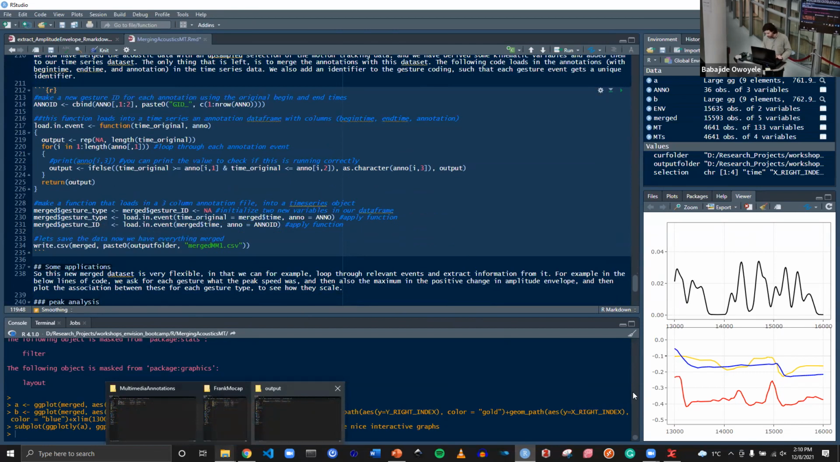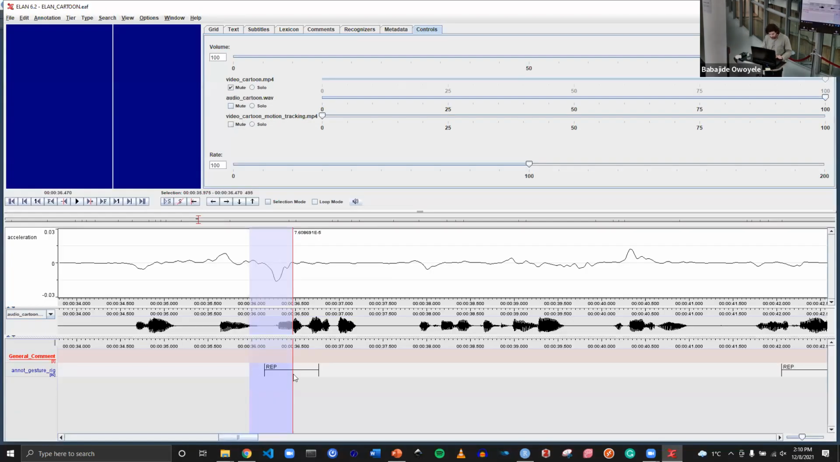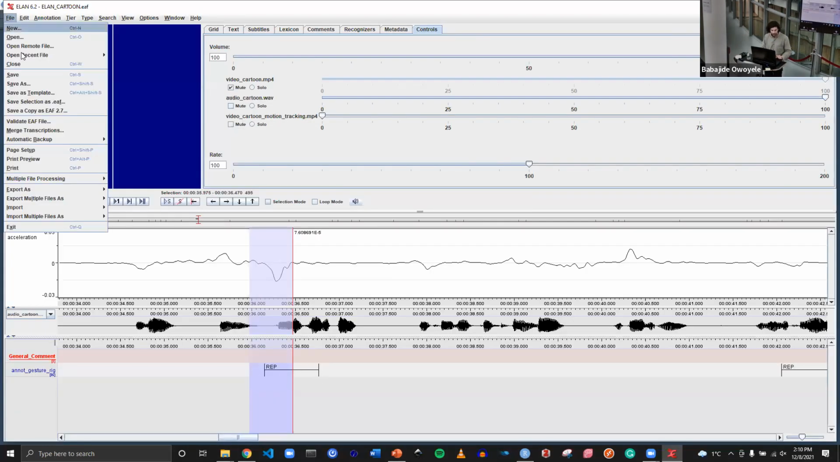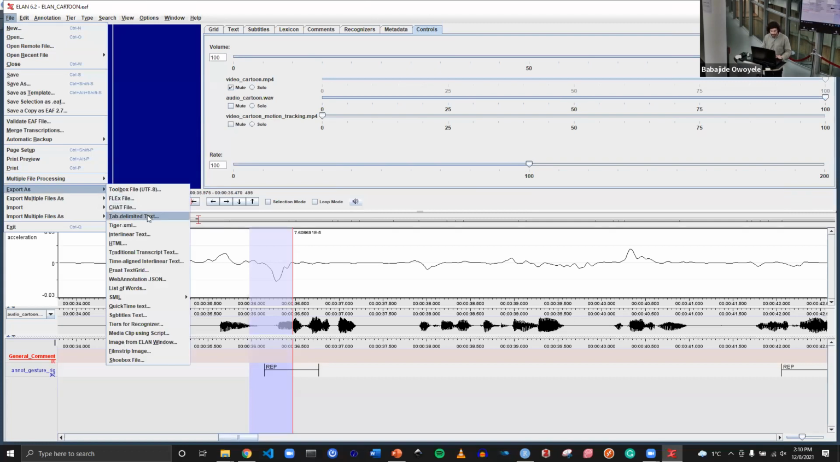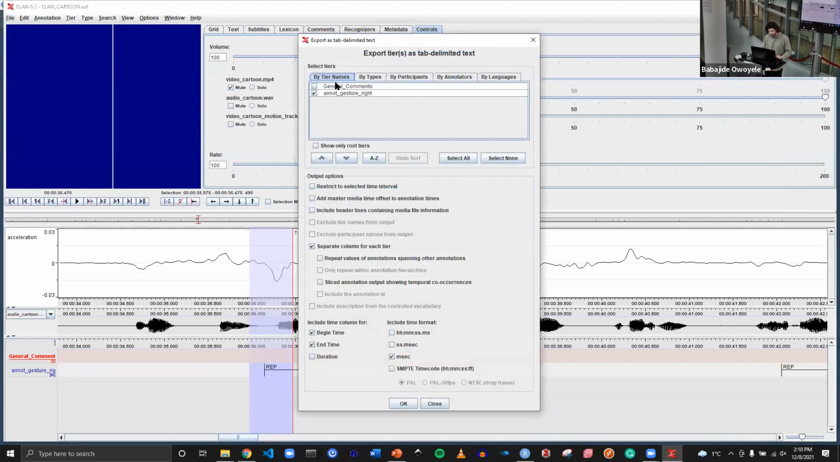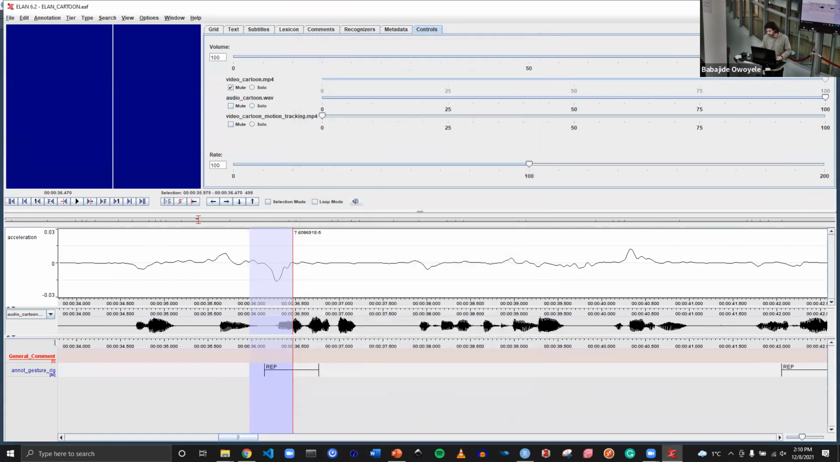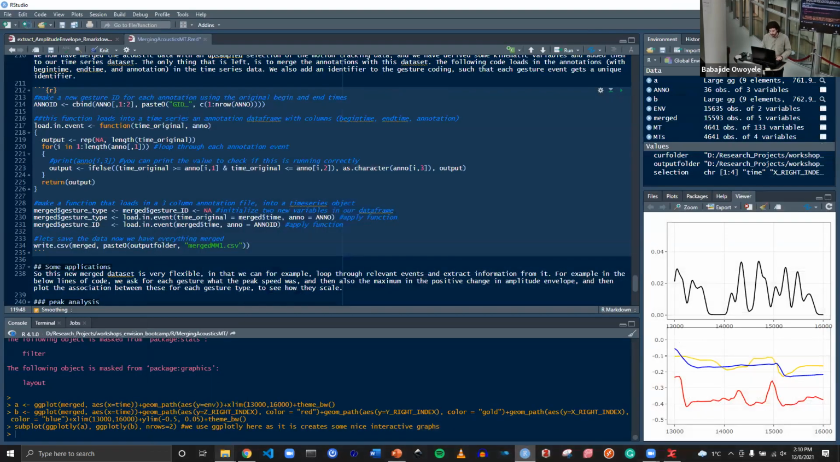So in ELAN, maybe I'll do that quite quickly. In ELAN, for example, we made annotations of a tier. We can export it as a tab-delimited text. And we can export this file like this with begin and end times in milliseconds with a separate column for each tier and also information about, for example, the kind of coding, the coding content. And that file we can further load into our multimodal time series.